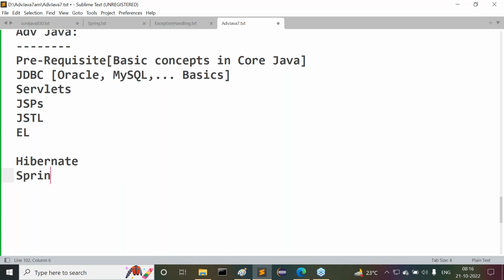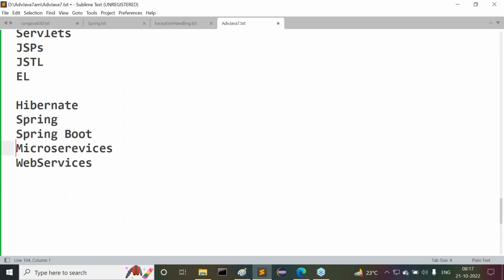After Hibernate, I'm going to take Spring. Next one is Spring Boot, and then microservices. After this, web services. We are going to discuss these as part of our frameworks, along with some other associated tools. If I require any other tool, I will discuss that tool also. But majorly these topics I'm going to discuss. Do you understand my point clearly? What I'm telling you now.